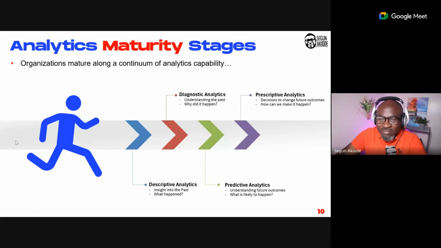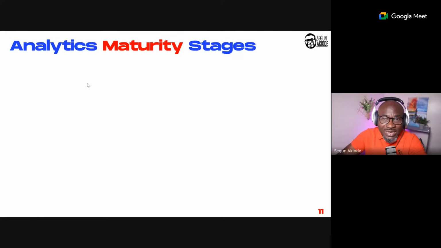Then the next question is this. Most of the time, we will be doing more of descriptive and diagnostic analytics. The predictive and the prescriptive analytics are more advanced levels of analytics, very critical. But these various parts are very critical because they tend to happen. So I'm going to show you one now.